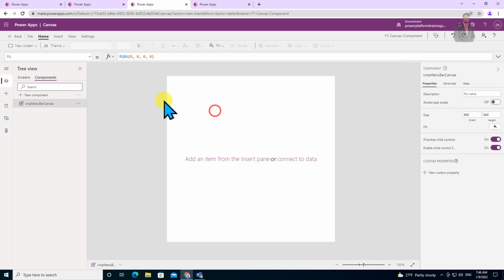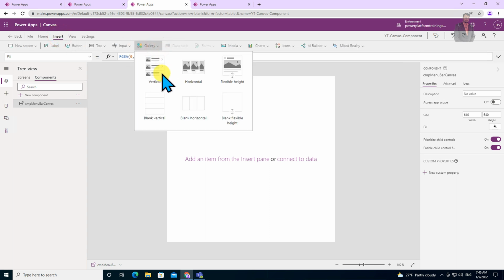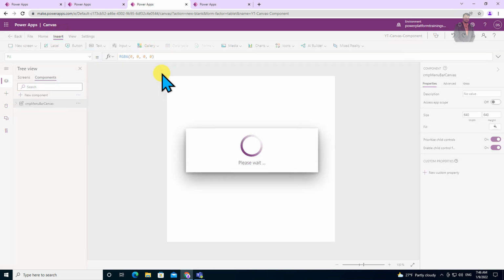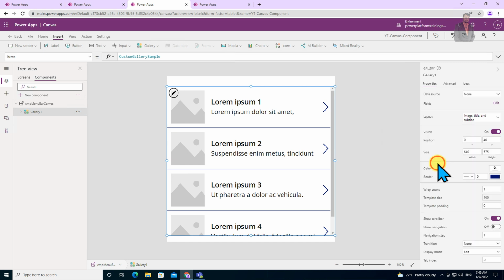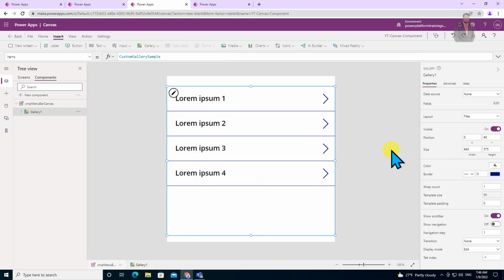Now over here we need to create the menu bar. For that we will simply add one gallery control. So let's add one vertical gallery over here. Now from layout select the title. So this will look like this.